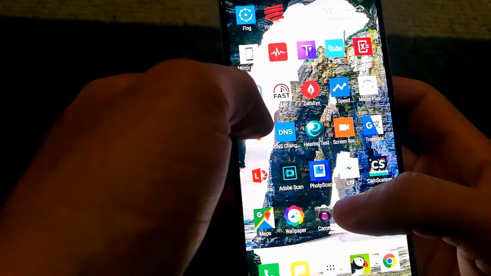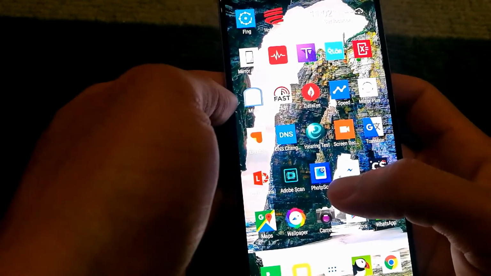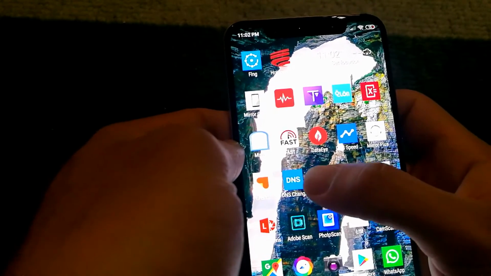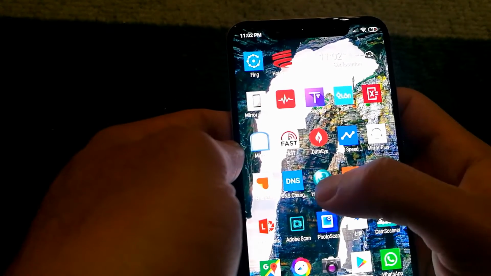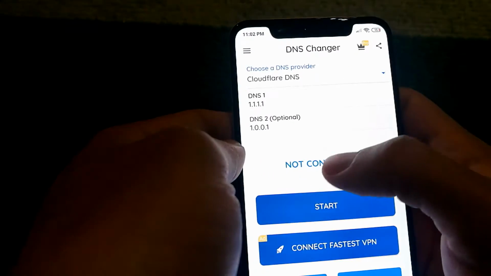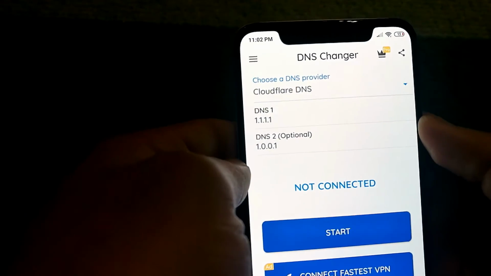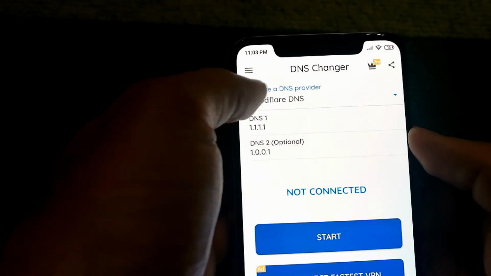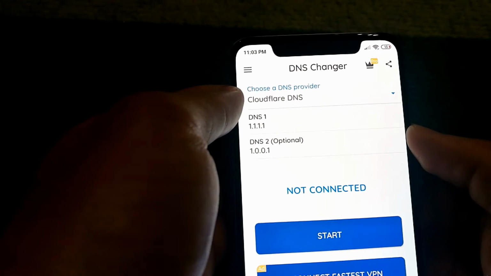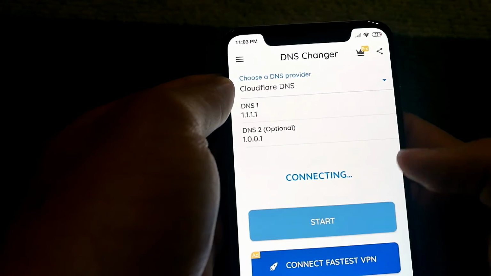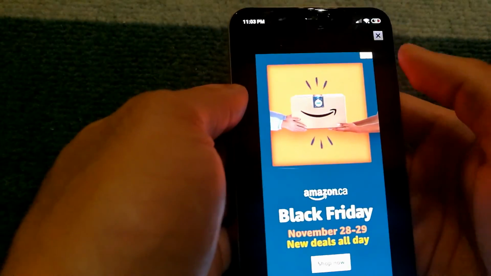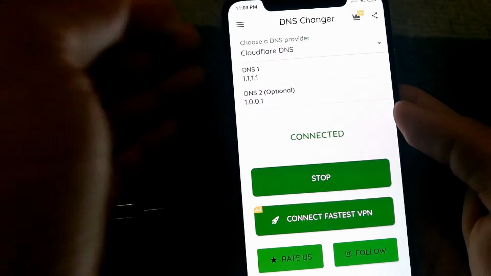In rare cases, the issue might be that you're connected to the internet, however there is some kind of DNS issue, and to resolve that, you can install the DNS Changer app, which is available on the Play Store, and you can select a specific DNS provider and just click on start using the app, and it will get you connected and working.